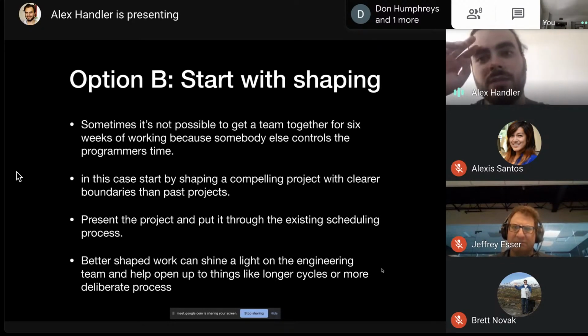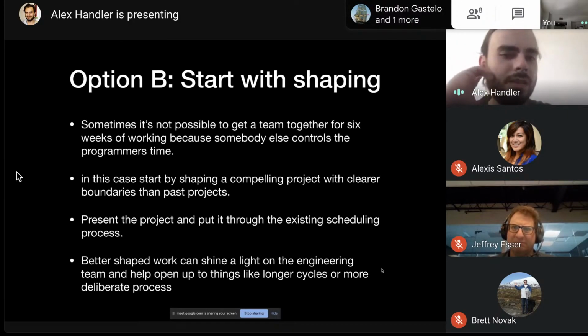Another option they give is to just start with shaping, right? They say that sometimes it's not possible to get a team together for 6 weeks of work because somebody else controls the programmers' or the designers' time. In this case, start by shaping a compelling project with clearer boundaries than some of the past projects you've worked on. Present the project and put it through the existing scheduling process, whatever that process is.